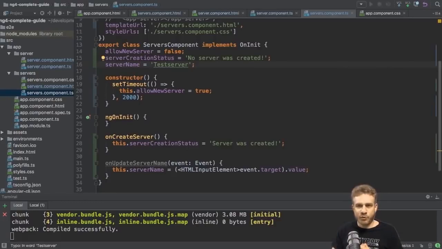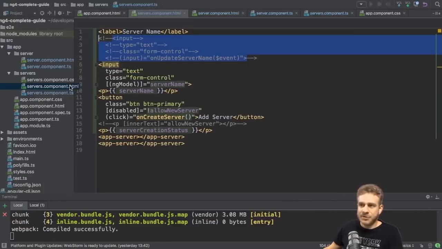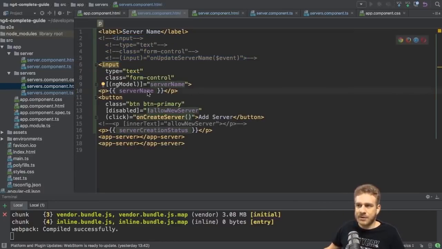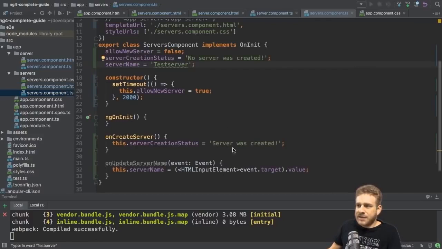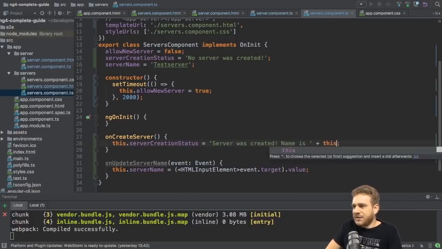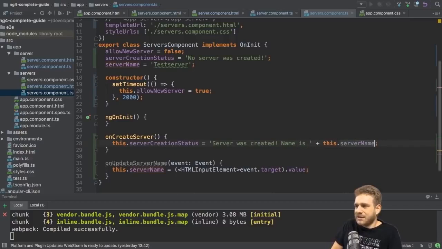So with all four forms of data binding covered now, let's finish our little demo app for now. We get the server name, and this is live updated whilst we type due to two-way data binding in place here. I will comment out this server name here. Instead, I want to display the server name once we clicked this Add Server button. So once we create the server, we should not only say server was created, but also name is, and then simply add this server name like this.